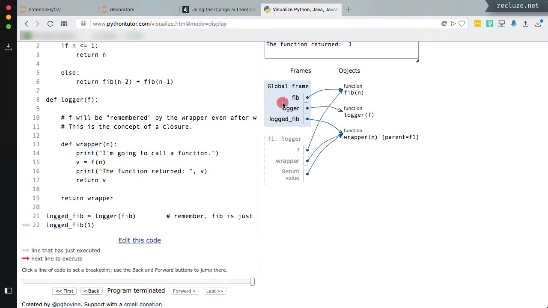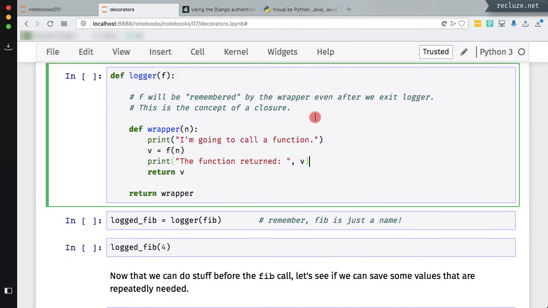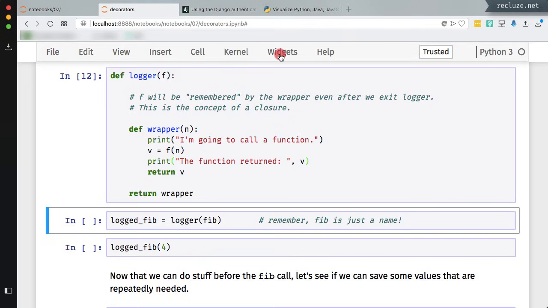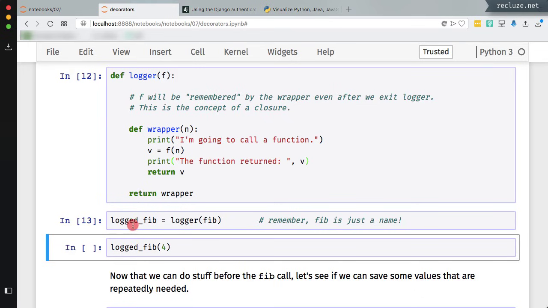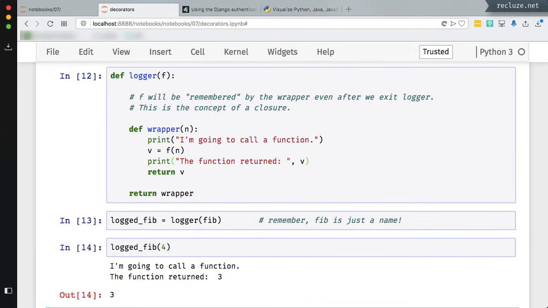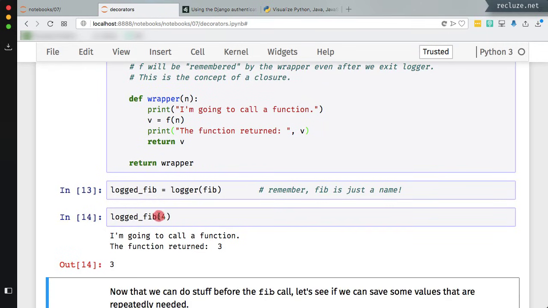So everything else is still staying in memory. This f logger is still staying in memory because we have this logged fib in memory as well. Now let's go ahead and run this, and hopefully you should be able to understand it now. So def logger, when we say logged fib is equal to logger fib, we are simply going to create a new function. We haven't called fib at the moment. Now when we call log fib of 4, it's going to execute fib of 4 and return this value, but before doing that it's going to call this, and after doing that it's going to print this statement over here.